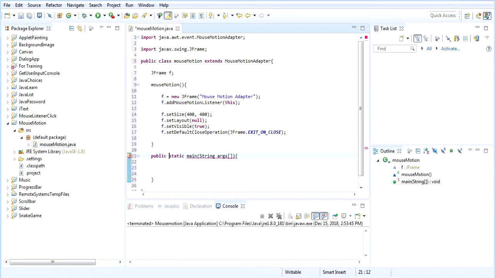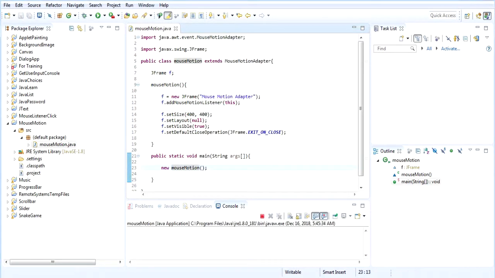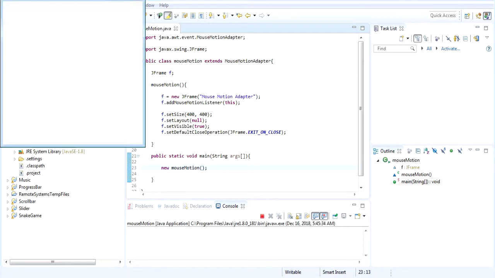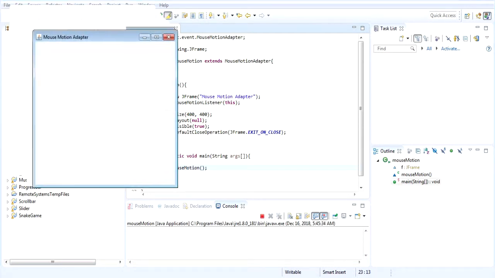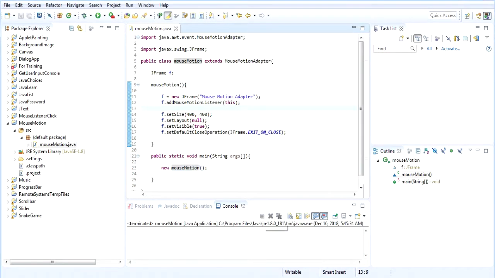Public static void main. I mistyped this. There we go. Let's now call the constructor, new MouseMotion. Let's just first run the code and see if the JFrame works. There we go. The JFrame works just fine. Now we can close this. There you go, it automatically closes and terminates the program.